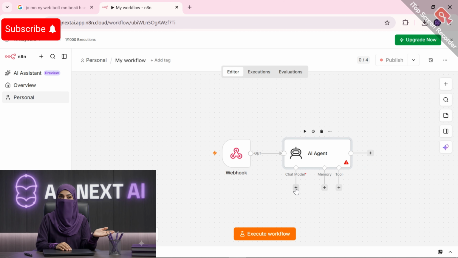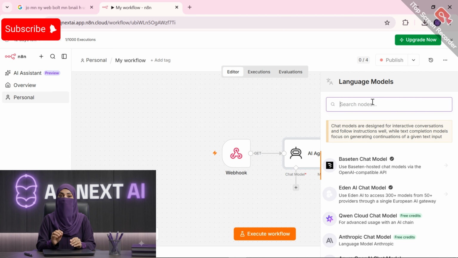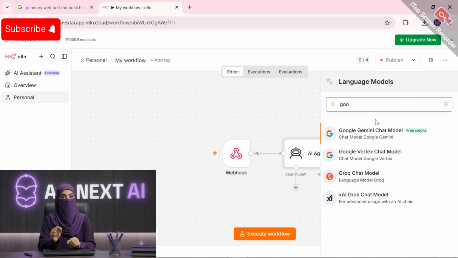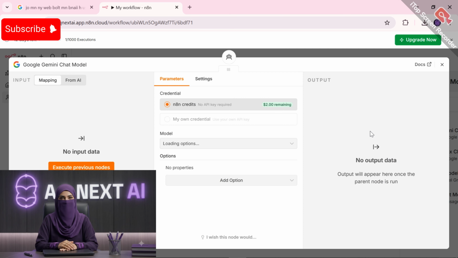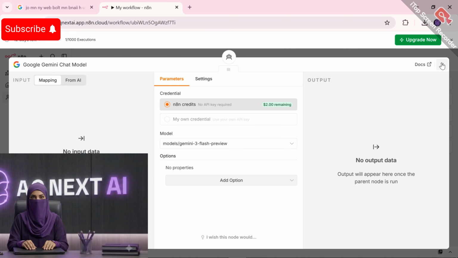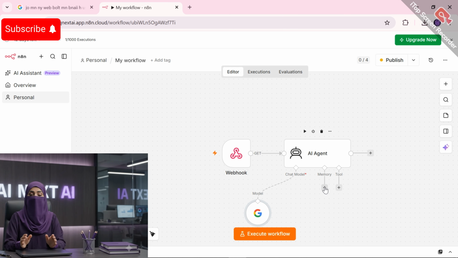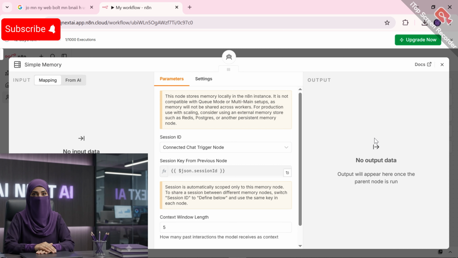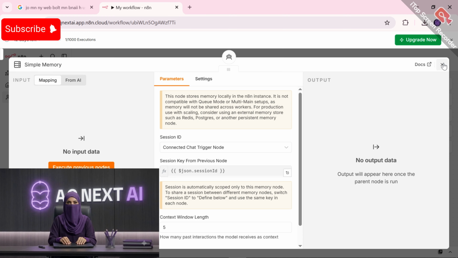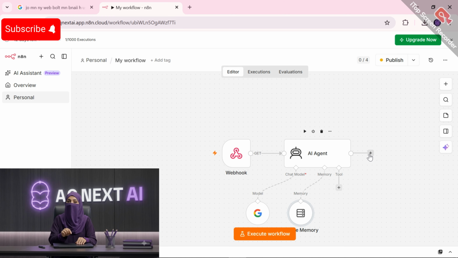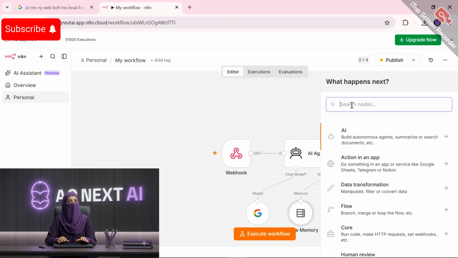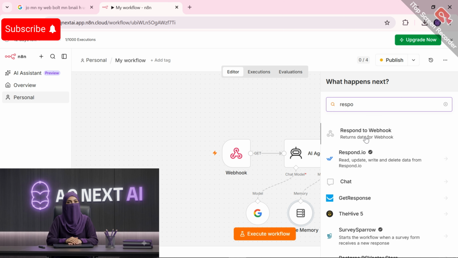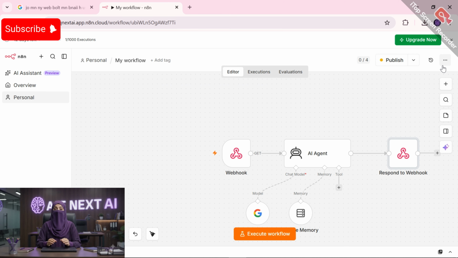Now, click on the plus icon next to chat model, search for Google Gemini chat model in the bar, and add it to the node. In step 4, click on the plus icon for memory, select simple memory from the list, and add it to your workflow. After this, click the plus icon ahead of the AI agent, search for Respond to Webhook, and click to connect it forward. Now, click on the AI agent and scroll down.